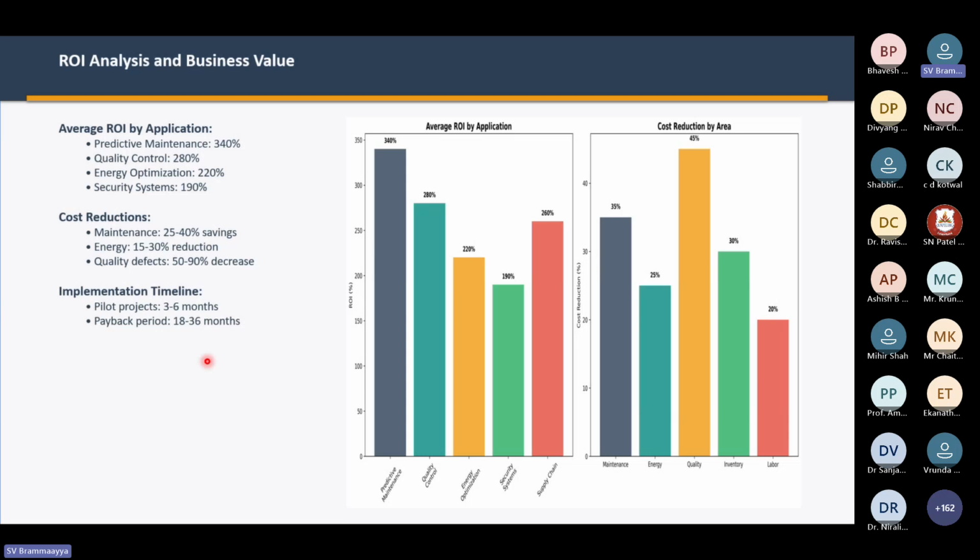So these numbers demonstrate that AI/ML in IoT is not just a technology upgrade, it's a strategic investment with strong financial returns. So when implemented correctly, the AIoT solutions deliver both operational excellence and long-term business value. Next, we will dive into the industrial use case, the smart manufacturing and industrial IoT.